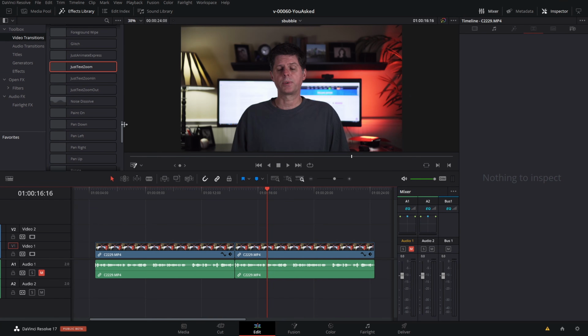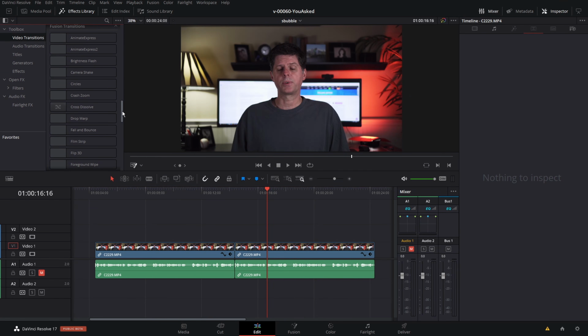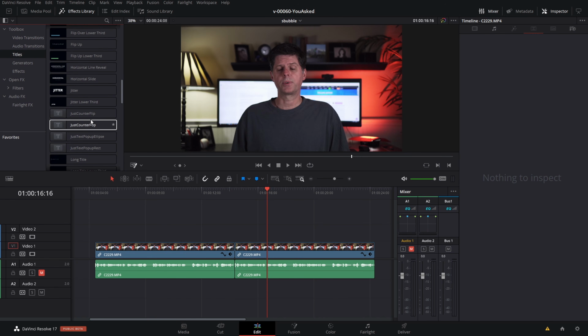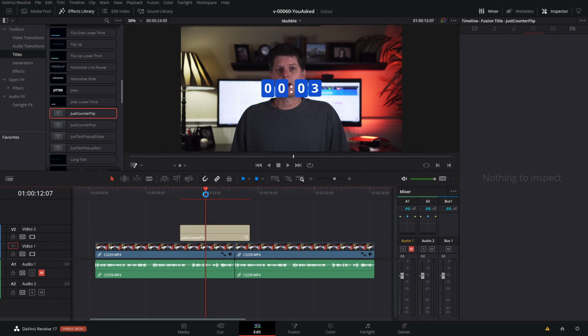Okay, let me show you how to use the counter real quick. So let's go back into the toolbox in the effects area. We'll hit titles. We're going to search for just counter flips. Let's take that and bring that into the timeline, and we pretty much have a counter ready to go here. So this is going to count down by default. And this is the flip one. The pop transition does a little bit different.